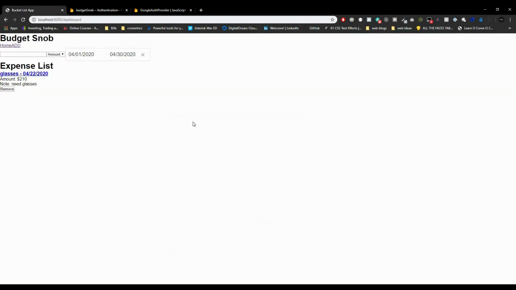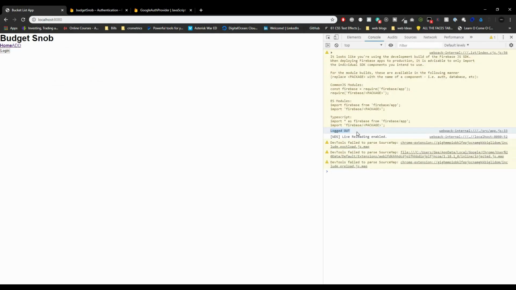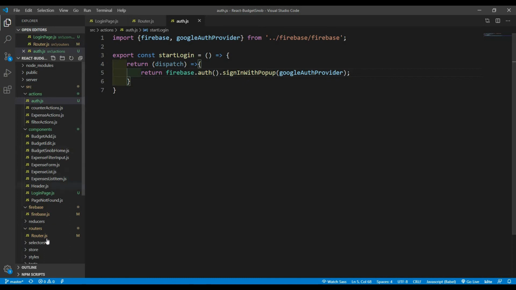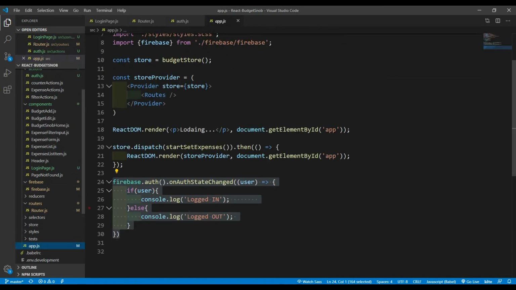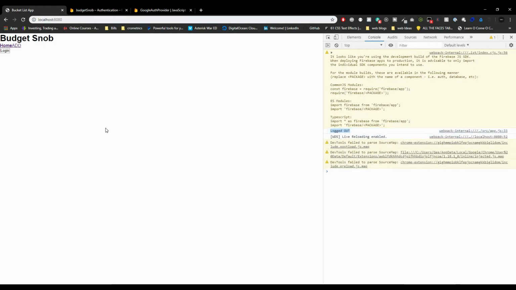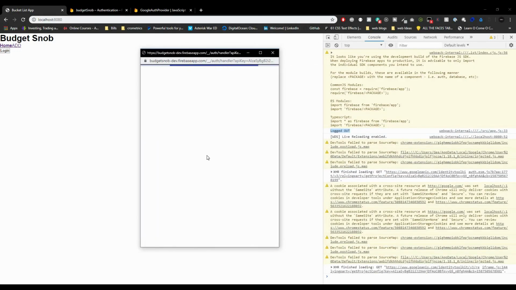Now if we open up my app right here, refresh it, and go to the actual login page, let me open up the console so that we can see. You can see that we're logged out. The initial state is that we are logged out, and that's absolutely true. We're not even logged in. Where's our app.js? Right here, and that is our state change being triggered. Okay, now if we log in, our pop-up should come up.